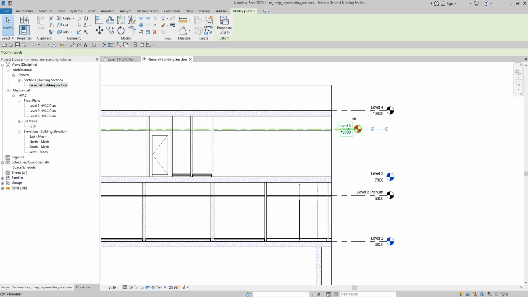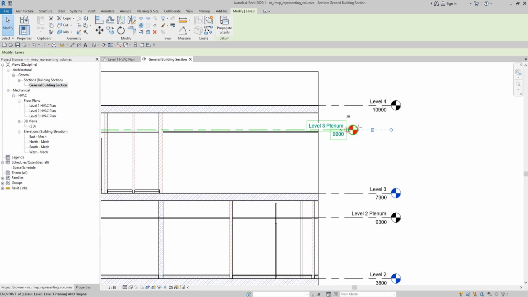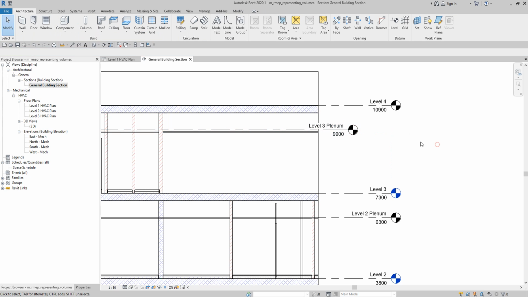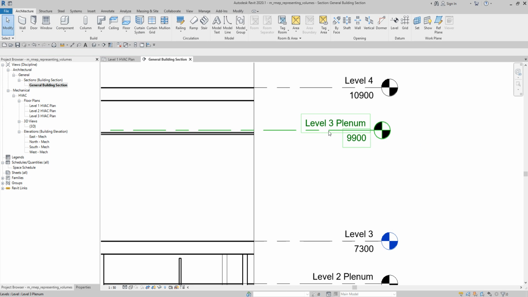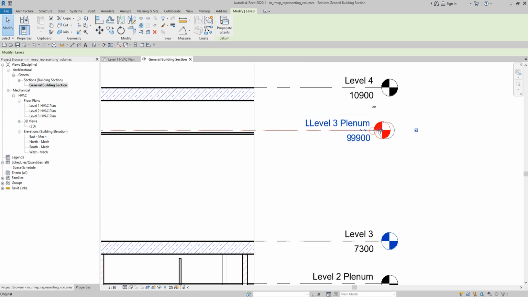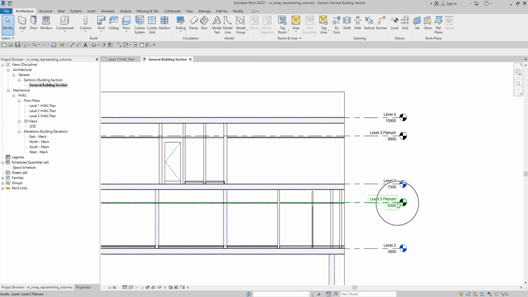All right, so I'll just call this level 3 plenum. Level 3 plenum. Enter. Okay. And then let's just tidy up our drawing. It's really difficult to align. Okay, there you go. So we now have our level 2 plenum and level 3 plenum. So that is how you do that.